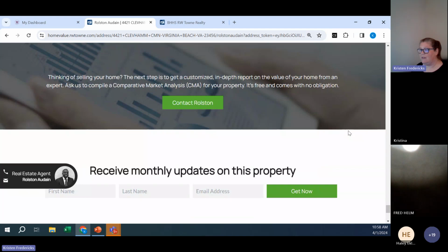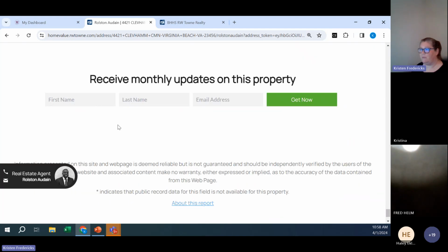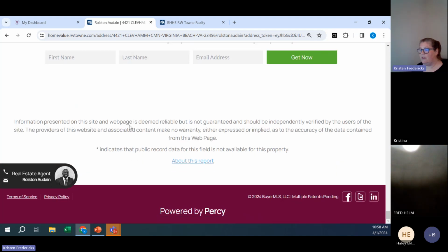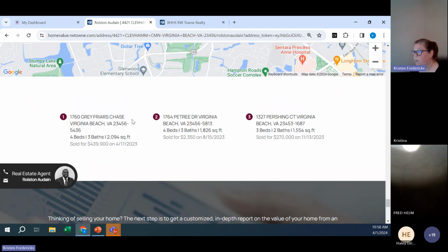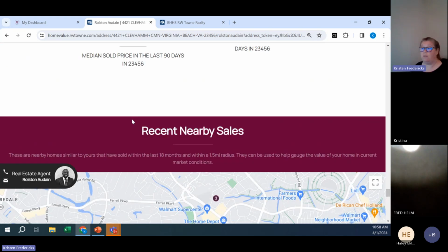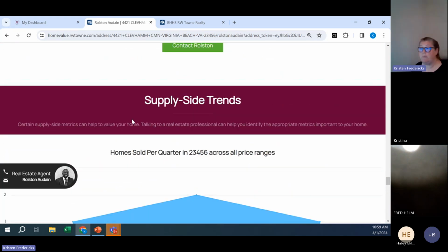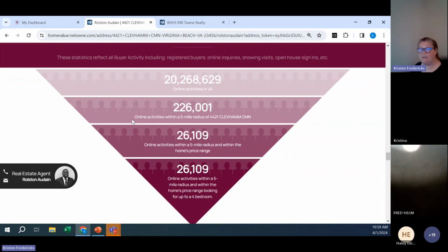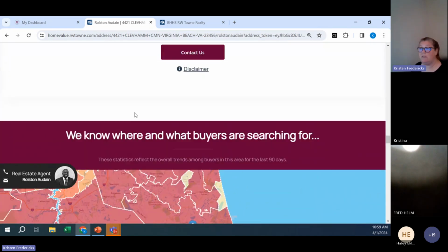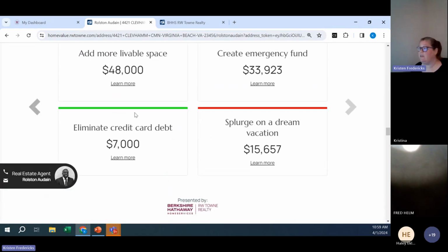And again, you can get a customized CMA from your agent. And then again, we're asking them to sign up for the monthly report if they'd like to. And that is the entirety of the report. Once they're signed up for the monthly report, they're going to basically go back to this page again, with the link that they're going to get in their email. So it's basically just going to pull up a new instance of this every time.